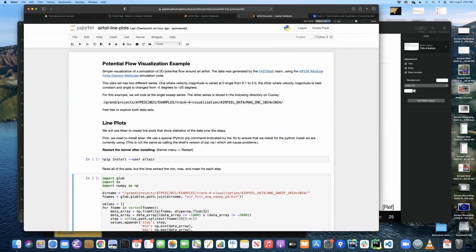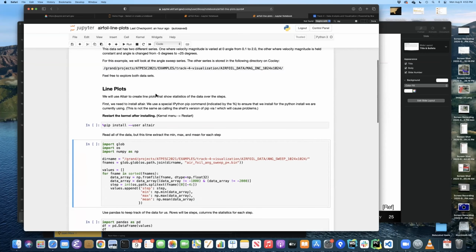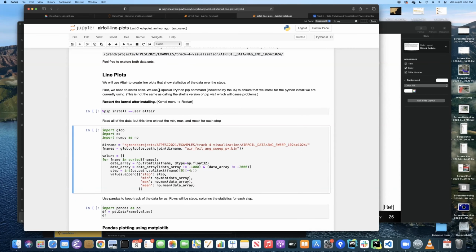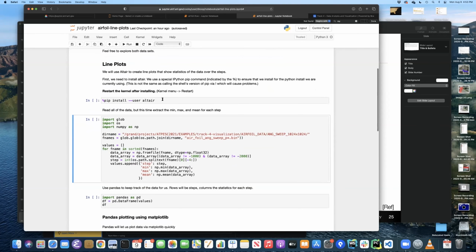Matplotlib may be a way to get some insight quicker for some of the data that you have. And then I'm going to jump over here to the line plots example to show a little bit of the difference between Matplotlib and Altair. Altair isn't, as far as I remember, installed on the default Cooley install. You can run this line to install a user version of it. I already installed it, so I won't go through that.